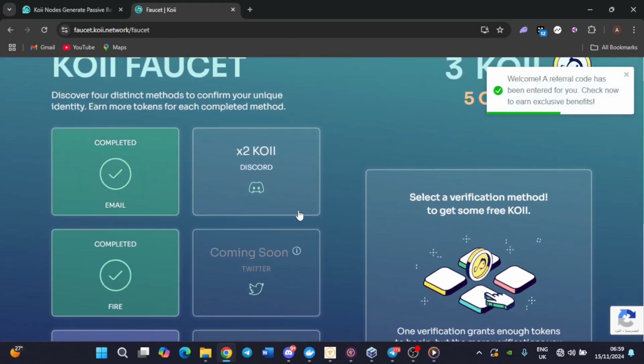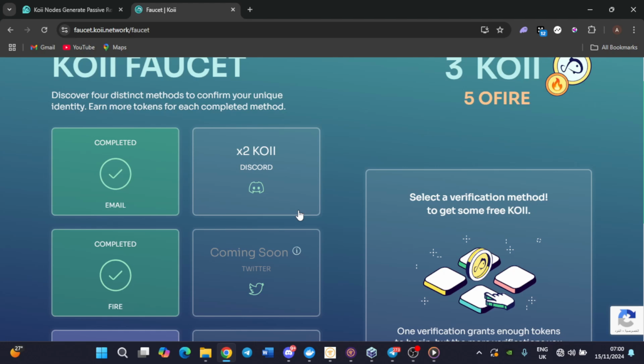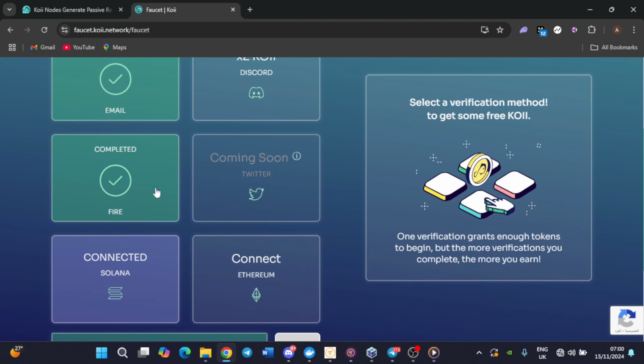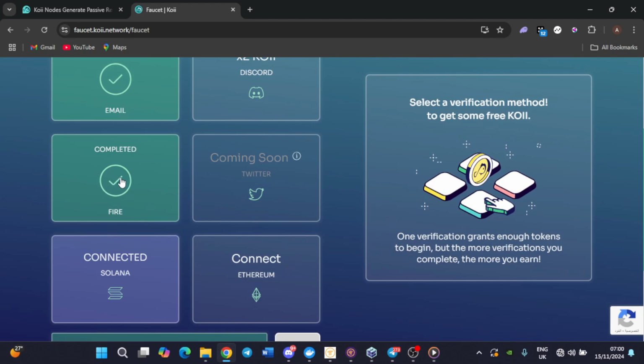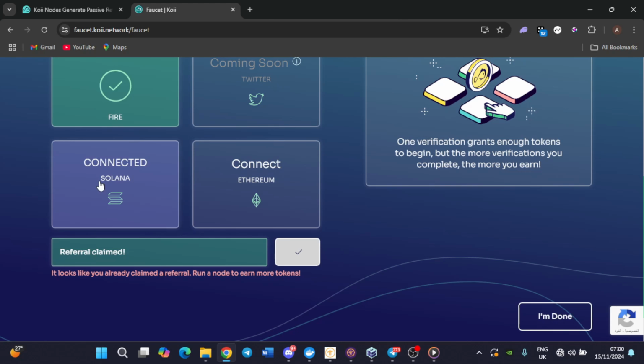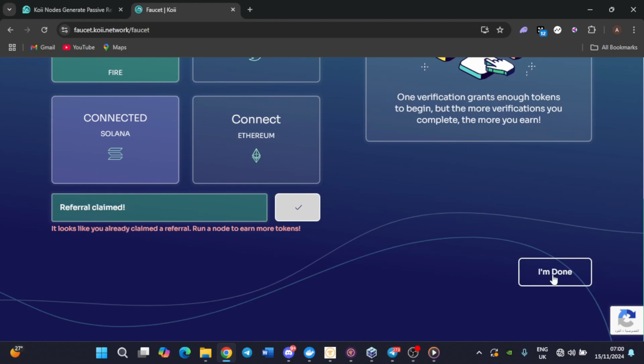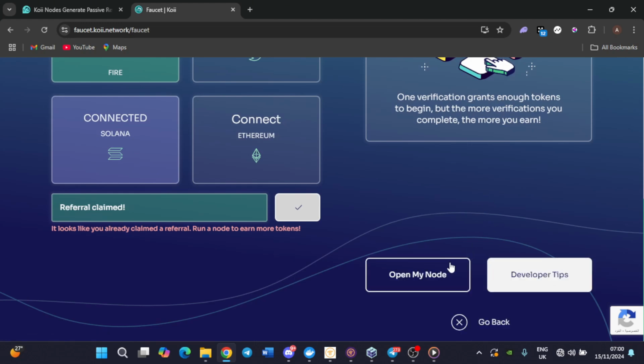Here you will do very simple tasks in order to get extra coins, like binding your email address, connecting your Discord account. Just click in here and you will get some coins. It's about like 5. Just click in here, and coming soon you can connect your Twitter and connect your Solana wallet. You can also connect your Ethereum, but I don't use Ethereum. After doing these tasks, just click on I'm done, then open my node.